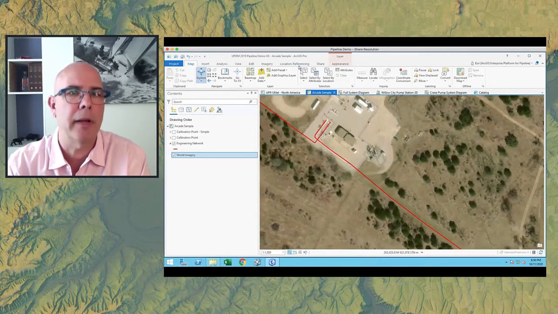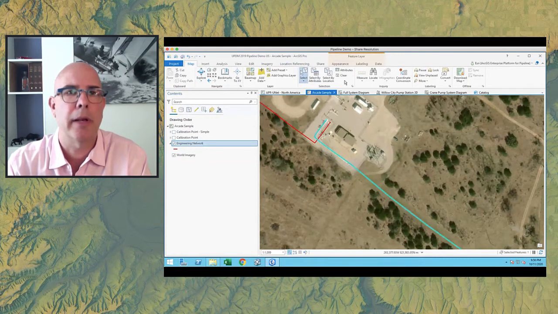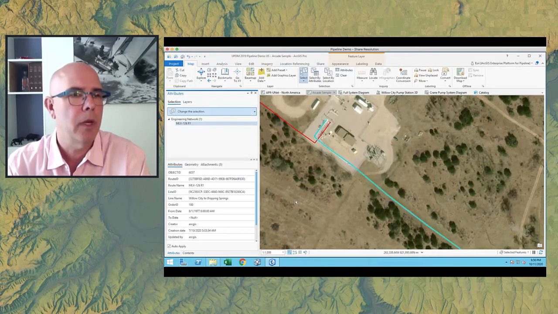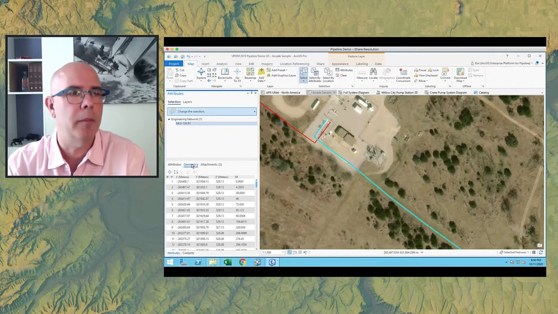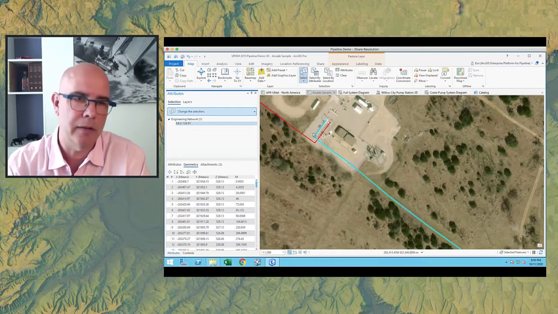Now this pipeline itself, if I select it, let's highlight the engineering network. If I select this pipeline itself and look at its attributes, you can see all the business attributes about this line itself. But if I look at the geometry behind it, you'll see this is a measured polyline. So this now has the length or the measures of the steel that's in the ground, as well as its X, Y, Z positioning along that line.